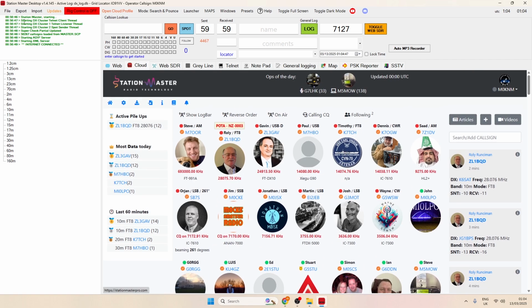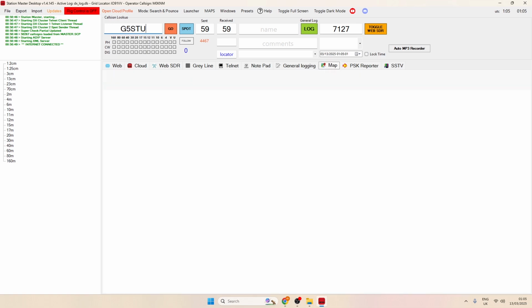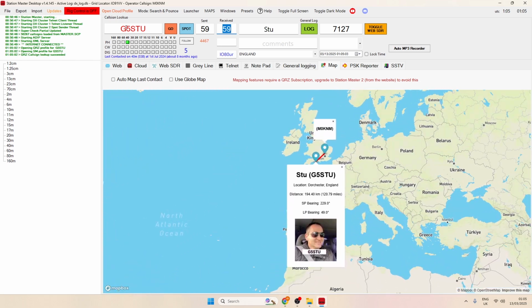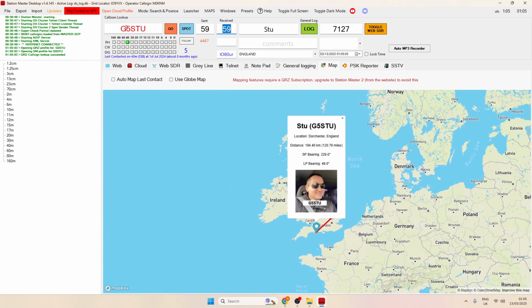So we'll go through a load of these menus and such. The first thing, as you can see, is the interface here. If I put in G5STU and hit the tab, that is the map that a lot of people see when I do my live stream. They see this, which is what catches their eye, and they ask what software are you using?